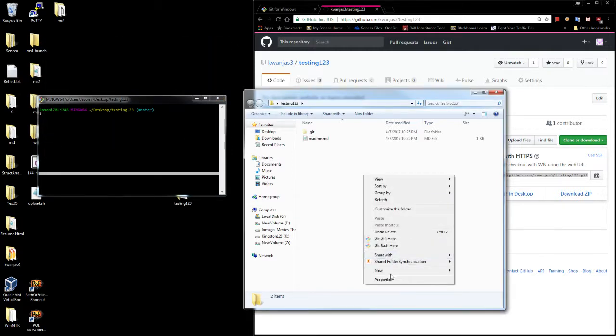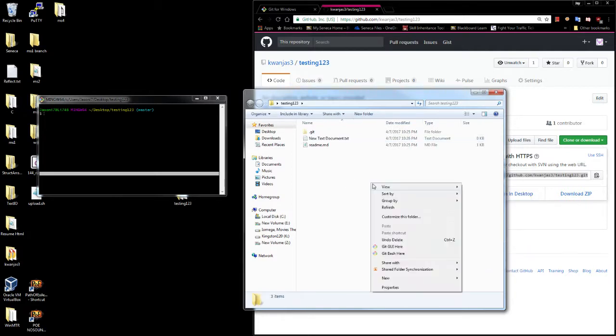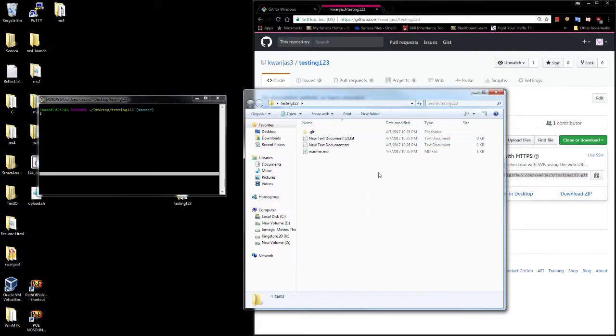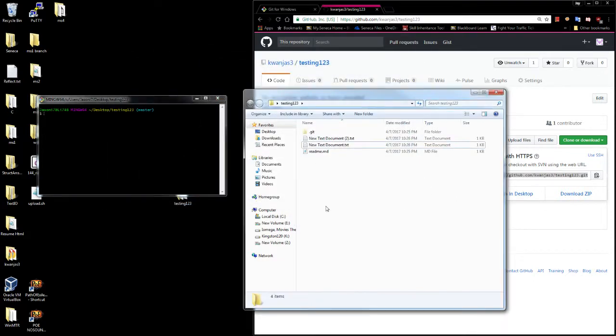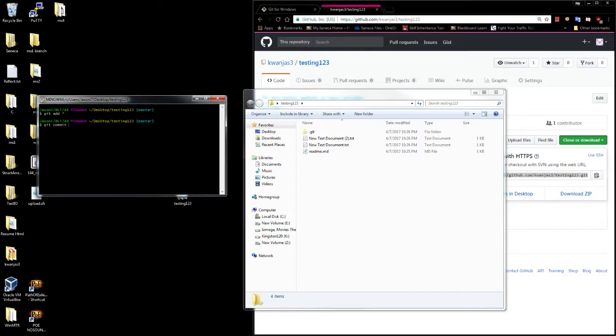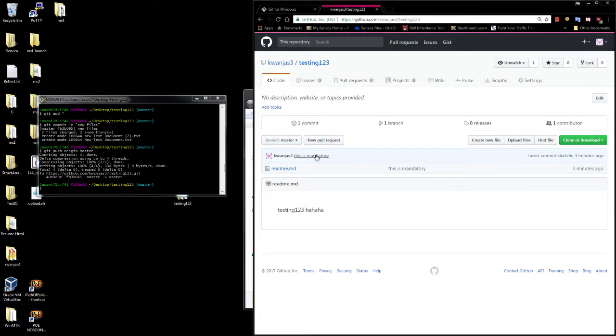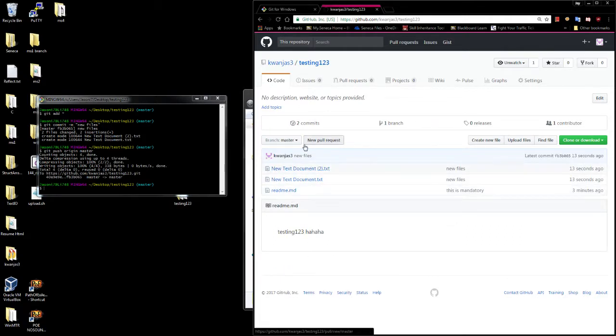So let's say you work on a bunch of stuff and you have new files, so new text document 1, new text document 2. Just pretend it's a bunch of code, and you're gonna push it back. Git add, and to add multiple files, just use the asterisk. Then you're gonna go git commit with some kind of message, like new files, and again we want to push it. So git push origin master. And now if you refresh the online repository, there you go.